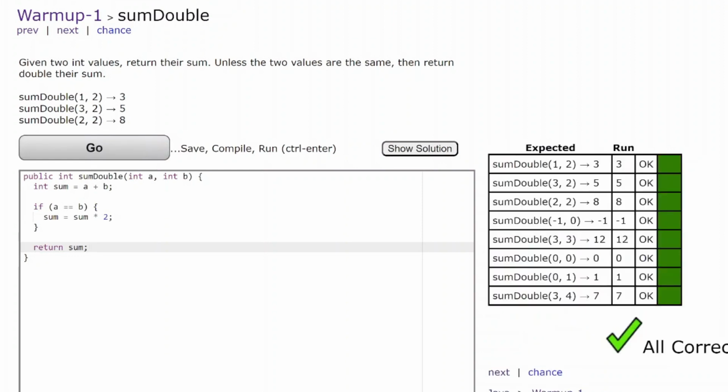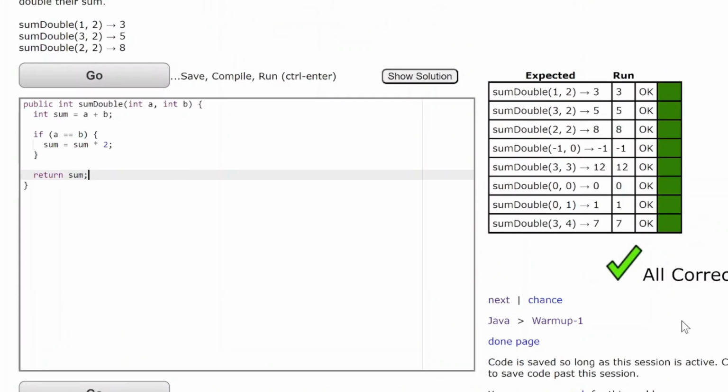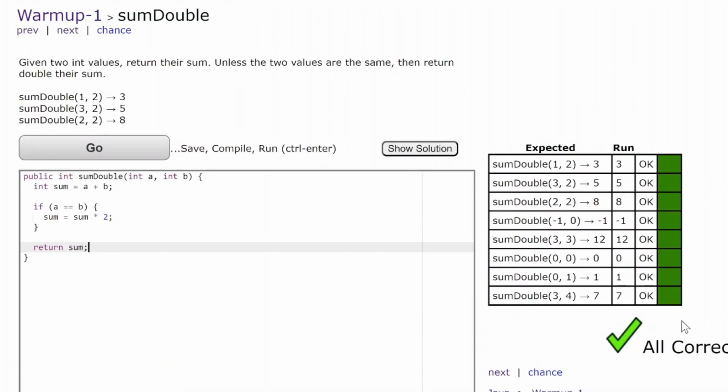Now, if we run, voila, all correct. Everything worked, and that's perfect. So that is the basics. In the next 2 videos, we're going to go over doing booleans and doing strings in this scenario, and that'll be our simple stuff, and then we'll go into actually learning Java.